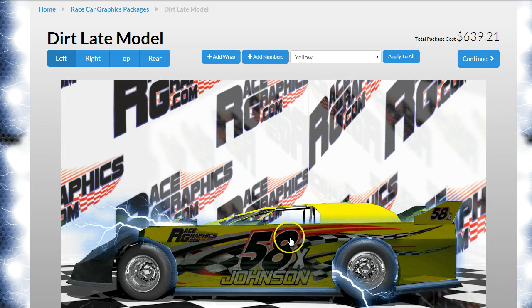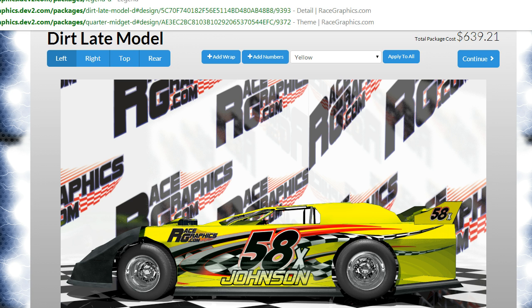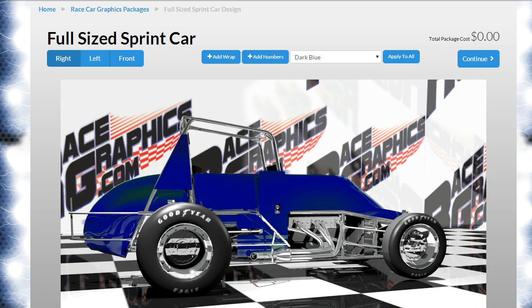So the last thing, I'm going to switch to a different model here to show. For this last demo here, I'm going to switch models. I switched to the full-size sprint car, and a similar idea here. This only has three views. We've got a left, right, and a front of the car.